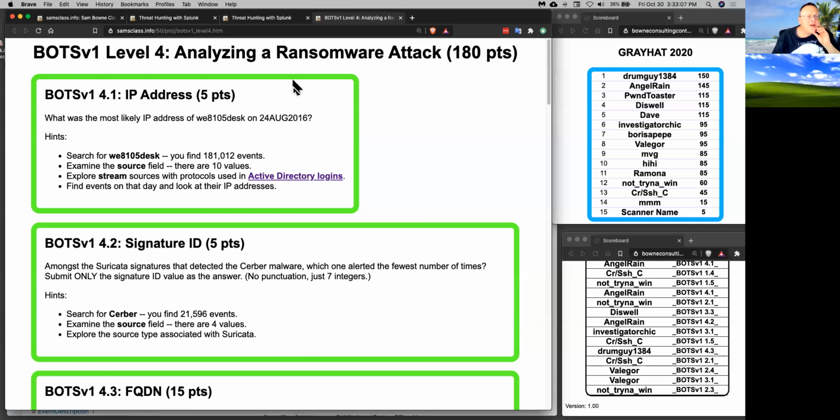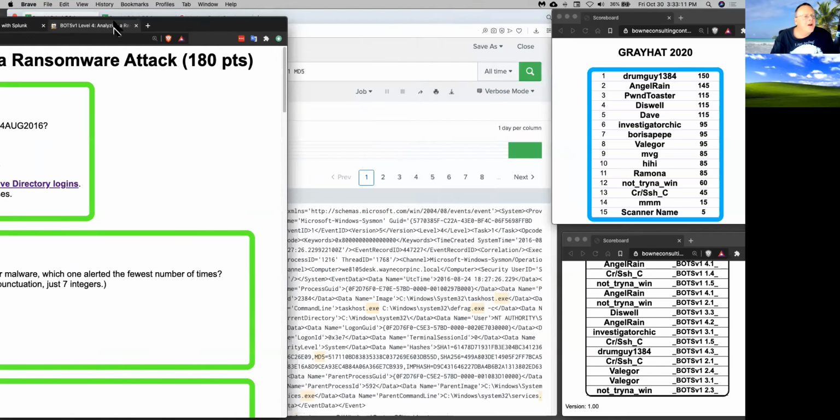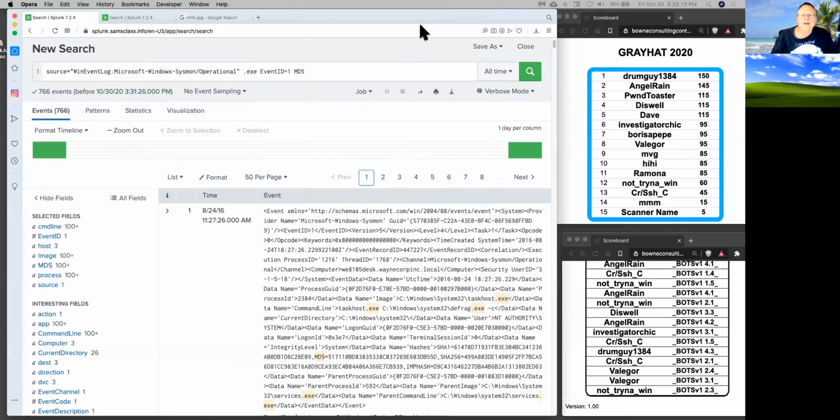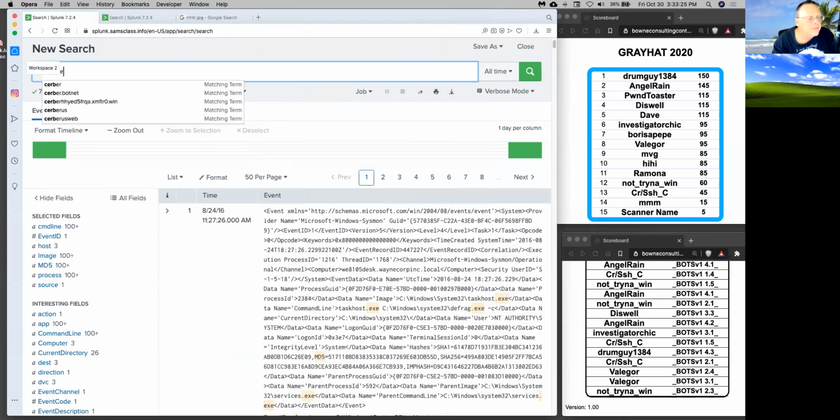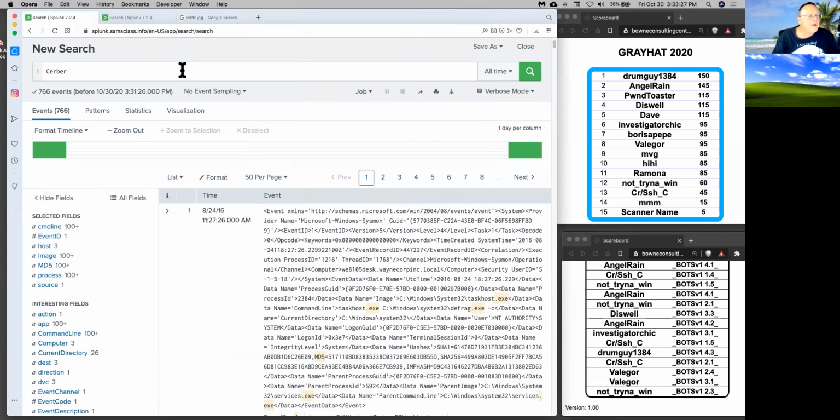So the last stage here is analyzing ransomware, and that's kind of fun. So I figured I'd demonstrate a bit of that. If you go here, there is some Cerber ransomware in here, and you can tell by just searching for Cerber. And if you do that, I'm going to, as usual, start with some sampling to make it faster.